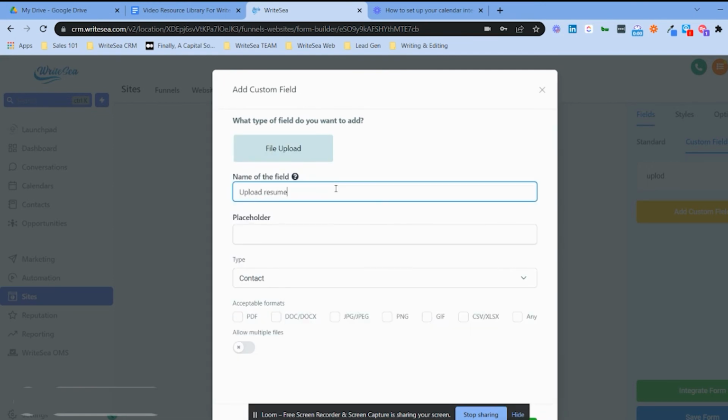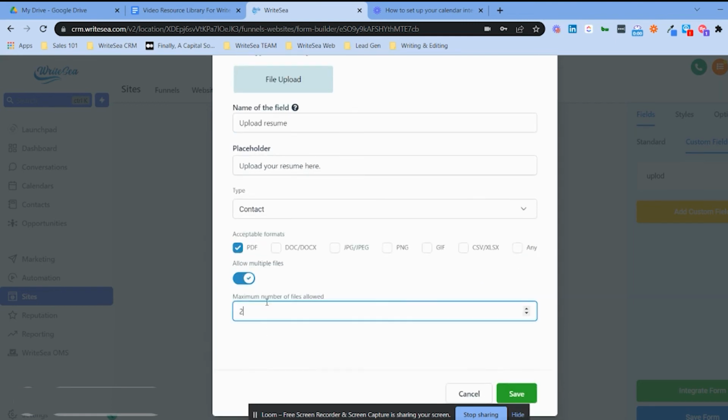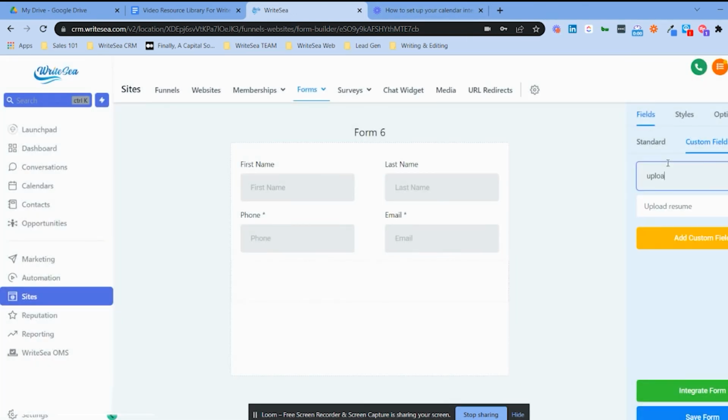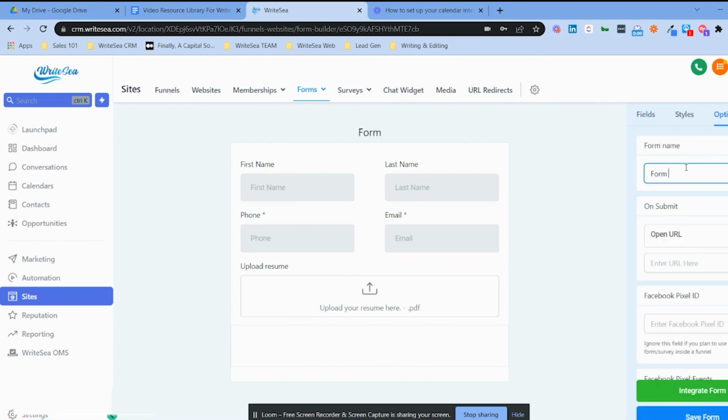Upload resume, upload your resume here. And then you can select PDF and docs only if that's what you want. Allow multiple files. You can put up to how many files you want, say 5, right? Save. Boom. And then now we can go back and type in upload resume and drag that in here. And now they can upload the resume. Okay, so now I save this form. That's form 6. I can change the name of the form to test 1.